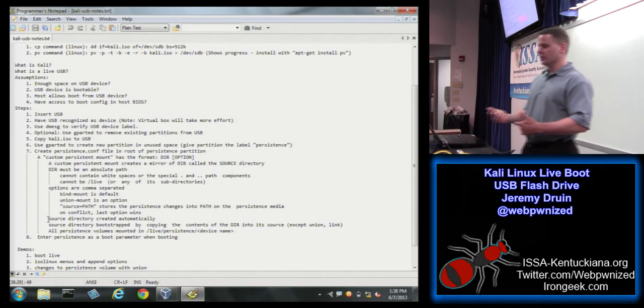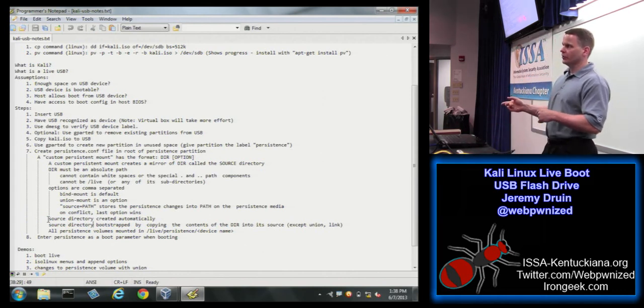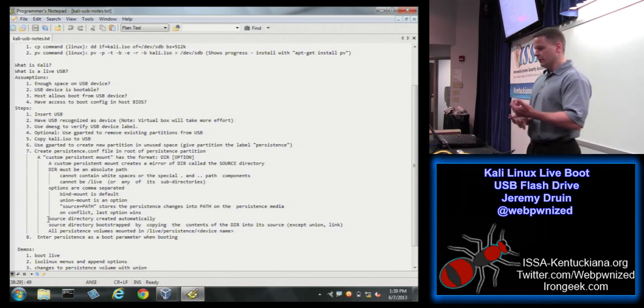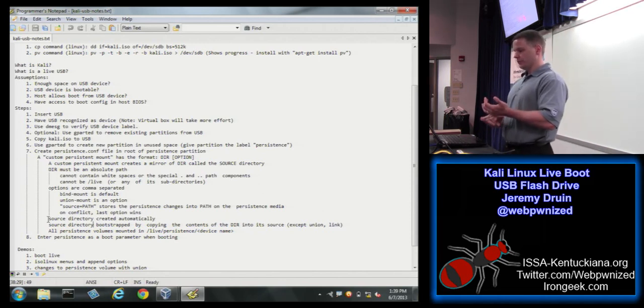So the source directory, we didn't create that on SDB2. If you remember, we just created that file and then we were done. We booted, and then all these other folders were brought in. So those folders will be created automatically for you if they're not already there. And when it's in bind mode, that's called bootstrapping.